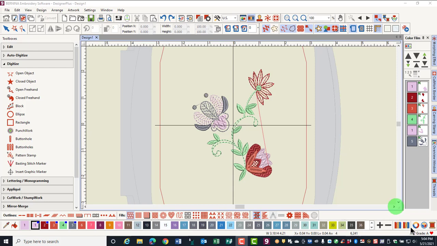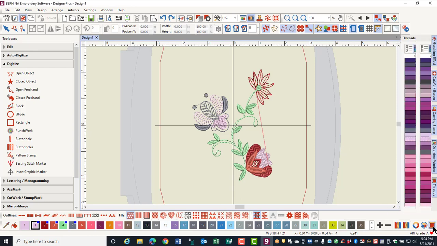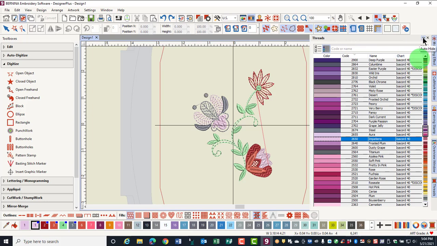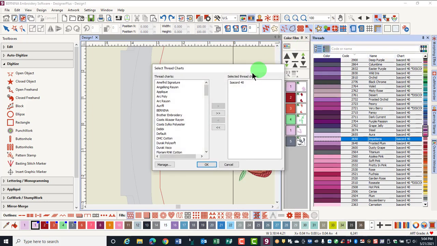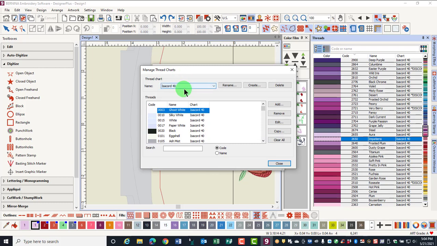For Threads Docker, open the Docker by left-clicking on the icon, pin it in place, and click on Select Thread Charts. Select the chart that you wish to edit and click on Manage. That opens a dialog box where you can add a color. You can also rename, delete, or create a new thread chart. We'll talk about create later.